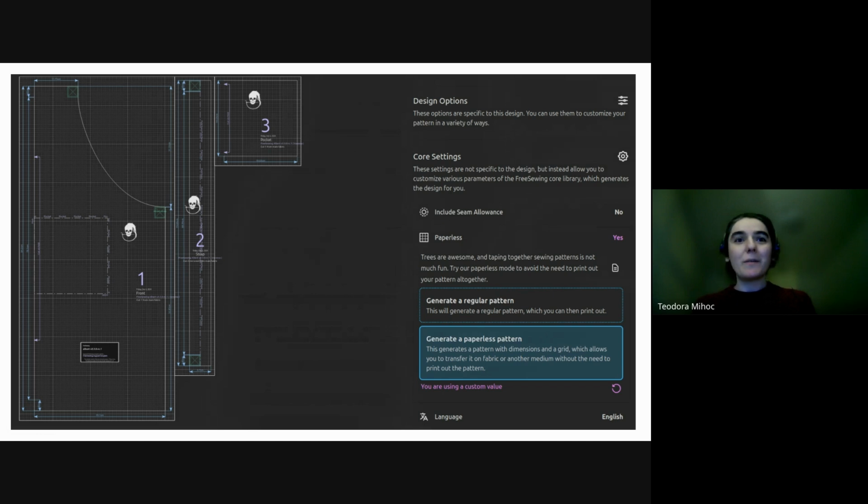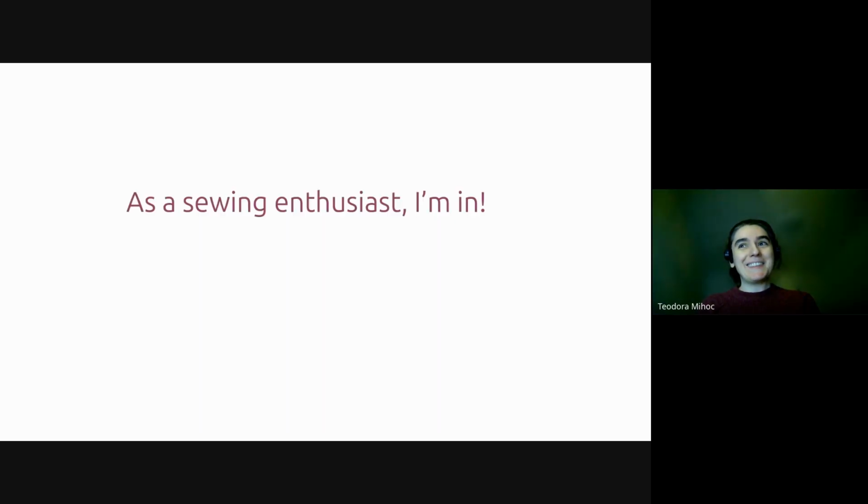And I do want to highlight, as a sewing enthusiast, I really loved this option I got here to create a paperless pattern. You see, usually my difficulty with online patterns is that you need to have a printer, and I could go to a printing shop, but it's not very near me. So I really loved how I could generate a paperless pattern, which means I can just look at the measurements provided here on this grid, and I can transfer them onto a piece of paper or onto fabric, and I'm good to go, right? So I met Joost as a sewing enthusiast, and as a sewing enthusiast, so far I'm in. By the way, at that point, I did not know there was a Joost, right?